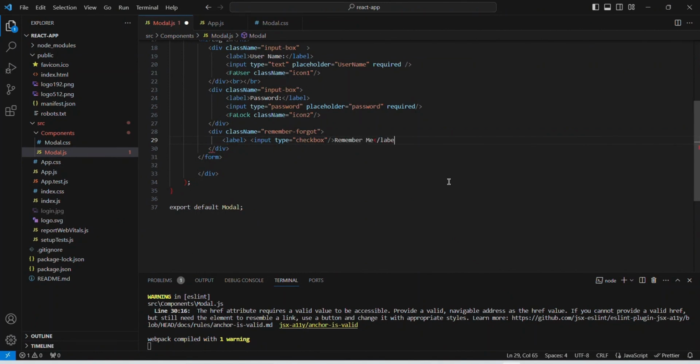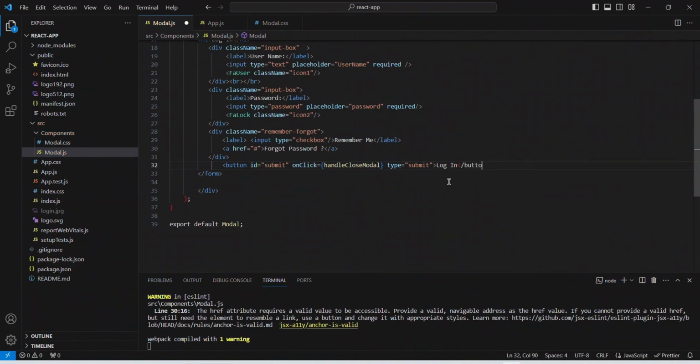Class name is remember me. Close the label, and I'm not going to add a specific link. You can add your register link here. I'm not creating it right now, so then let's add the button submit. And I'm going to create an onClick event here. Okay, now type submit. Set login as content.